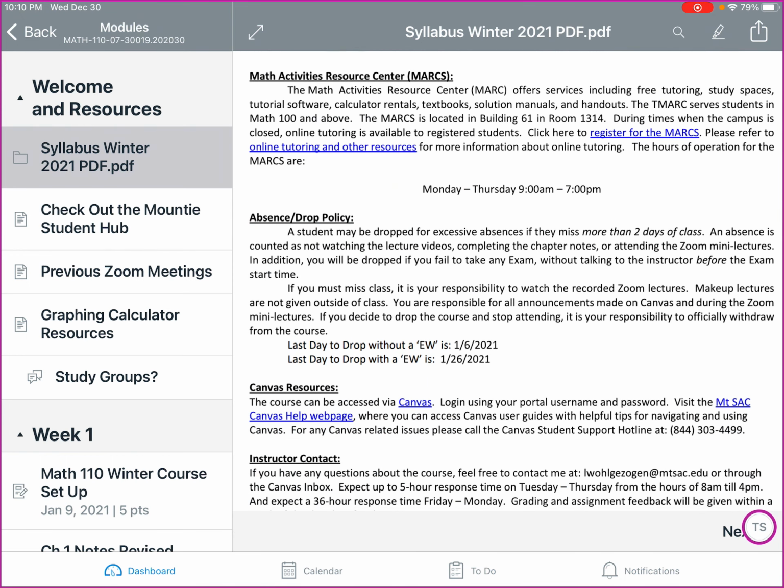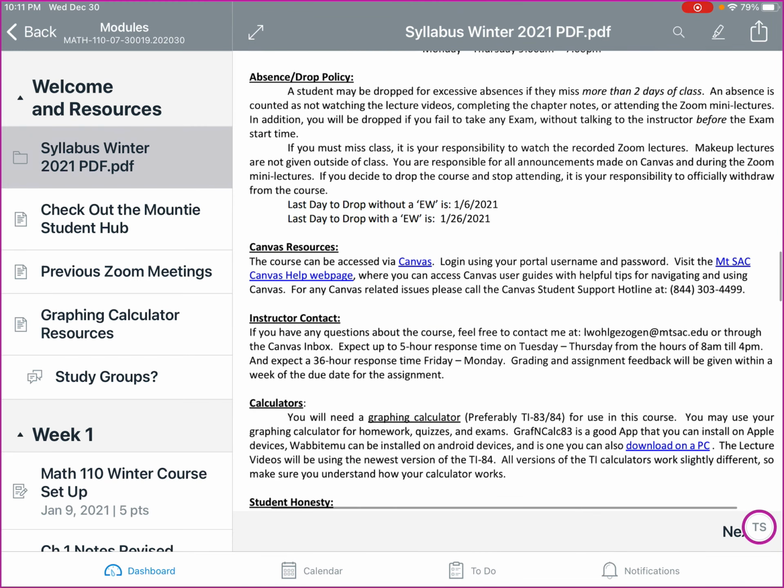We have a few different options for tutoring. One of them is the TMARC, and you can register for this. This is a free service, and you're able to either register for drop-in hours or you can send a question. They have a lot of different resources available to students. There is also additional online tutoring and other resources linked there that you can check out. We have the ASAC as well as other programs that are offered through Mount SAC. The TMARC is open Monday through Thursday from 9 a.m. till 7 p.m. Our absence and drop policy is a little different since we are online.